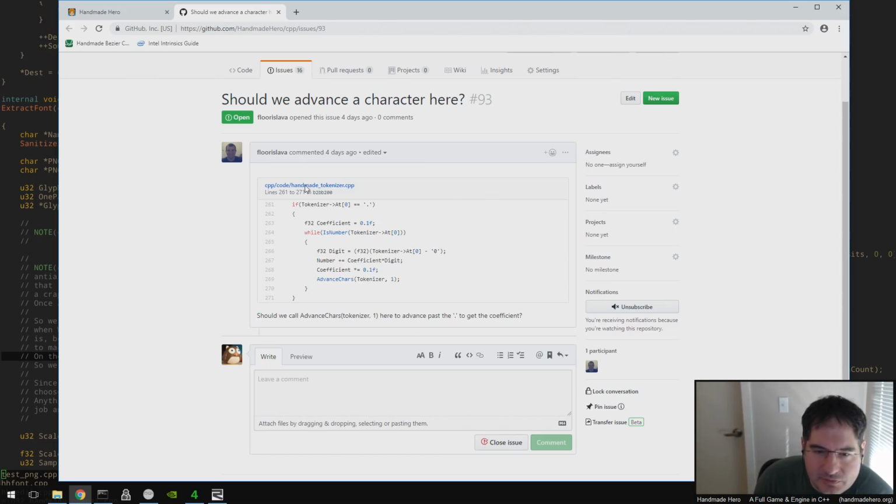I think it's correct because if you look at what happens here, we do an is number on this thing, and so we try to enter this loop. But if the tokenizer was a dot, if that's what we were at, is number would fail and we would never enter this loop. So this is correct, because otherwise we never get in here, right? So I do think that's correct.